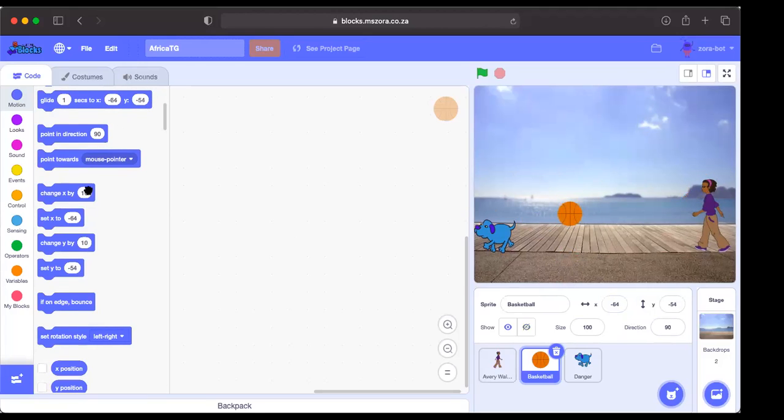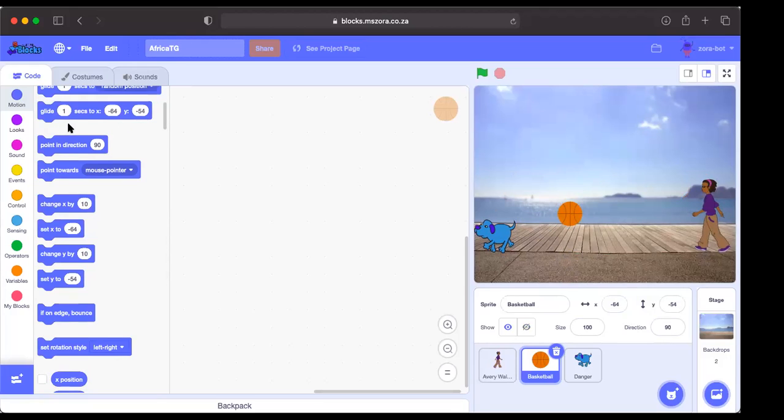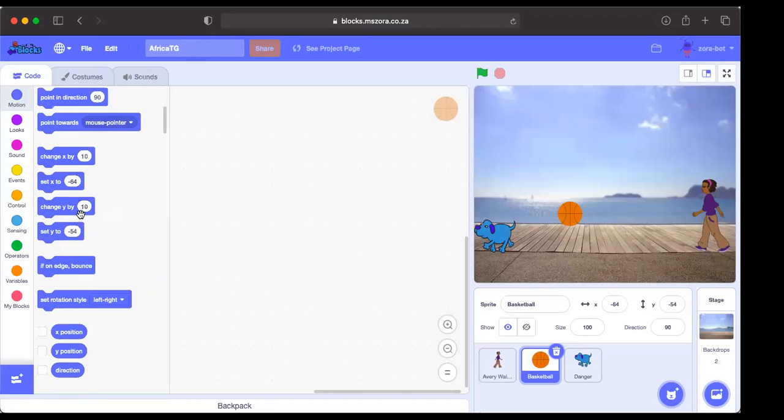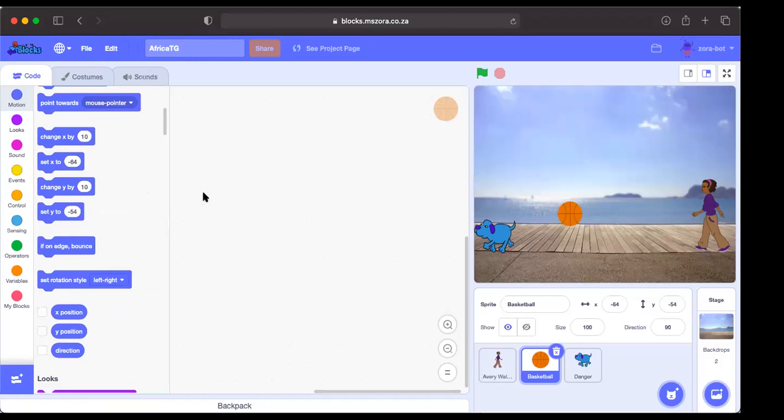Now we are not going to use "move 10 steps" for the ball. We are going to use these two here: change X by 10 or change Y by 10, depending on the key that we want to press. We are going to start with the left arrow. When we press the left arrow, we want the ball to go left. So if it's left, we want to change the X. So we are going to say change X by 10.